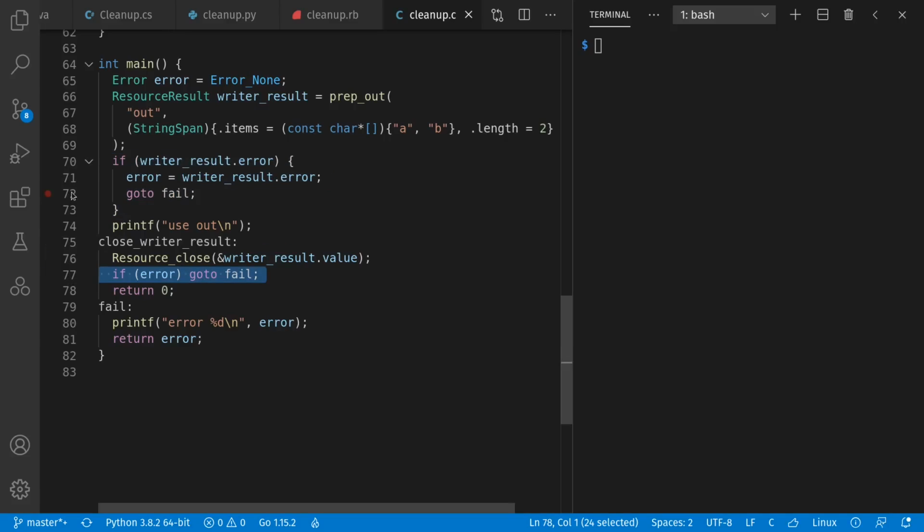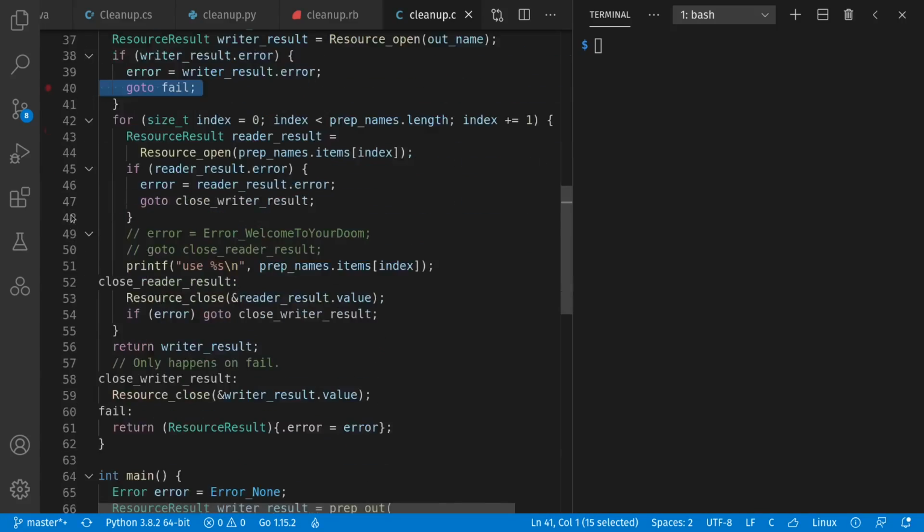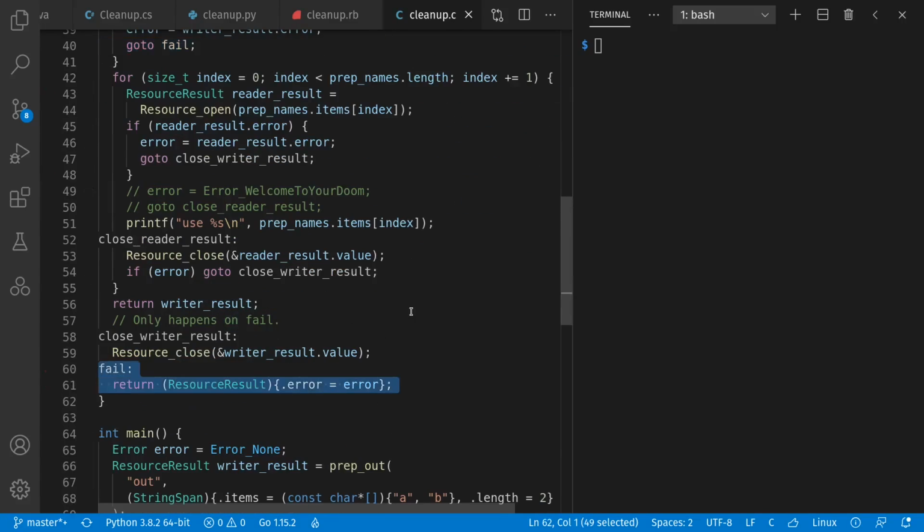You might say, why use gotos? Gotos are bad. Well, this is actually one of the cases in C where gotos are still relatively well accepted, being able to track our error conditions. And if we look at prep out, we'll get to see a little bit more why. So here we open our resource and check. Again, on error, we update our local error state and go to fail, where there's no need to close anything because it failed to open.